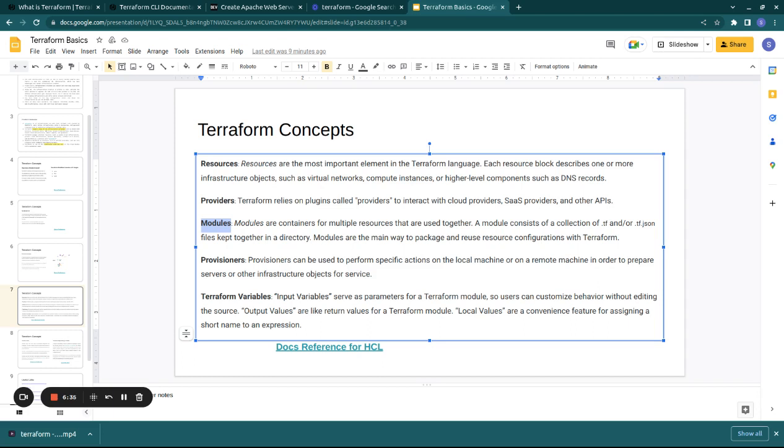And the provisioner can be used to perform specific actions on a local machine or on a remote machine in order to prepare servers and other infrastructure. A provisioner example: in AWS and that kind of cloud provider, we have a cloud init script in which we write the basic steps to execute a script whenever the instance is created. That can be handled via a provisioner.